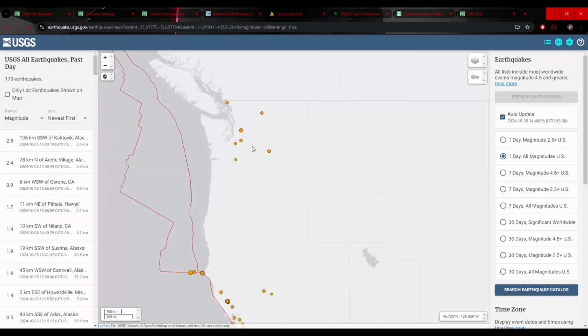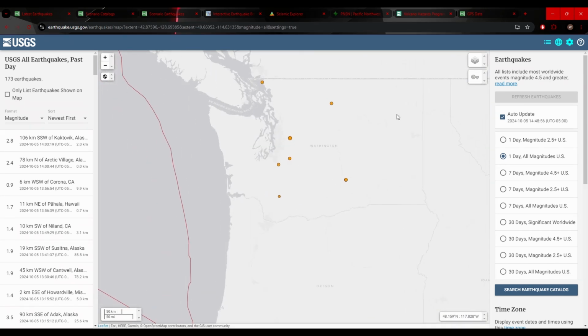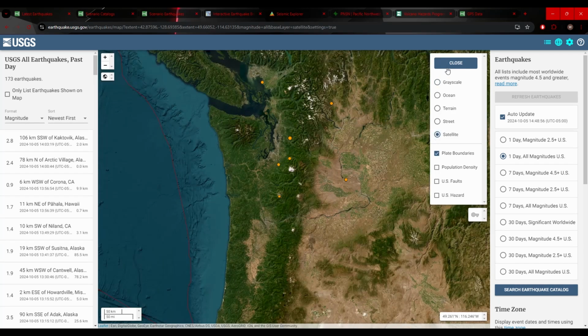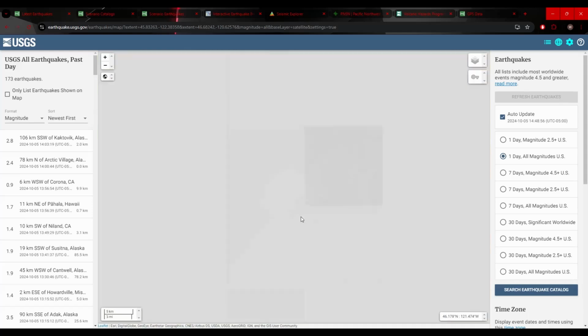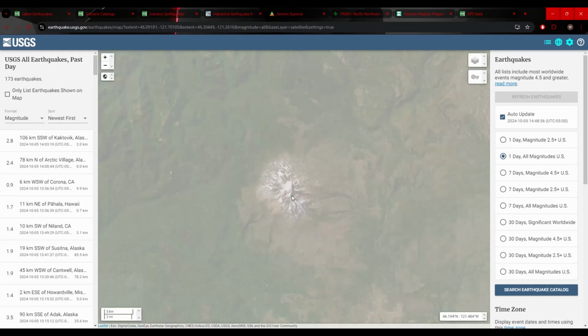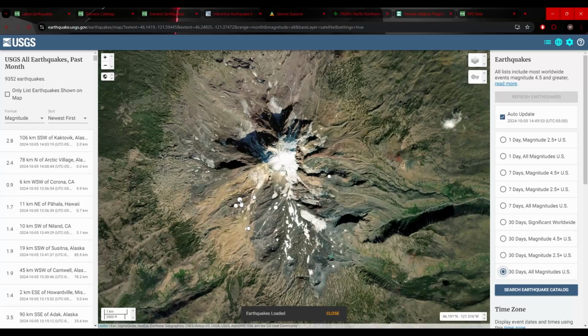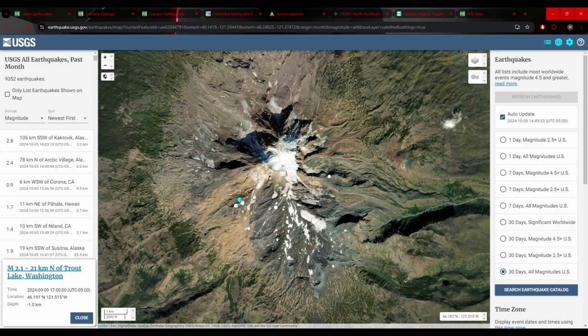Speaking of volcanoes, you might have heard about the activity at Mount Adams. So if I click here, I can actually change it to satellite, and that way you can easily find locations you're looking for. So here's Mount Adams. You'll see there's no earthquake data. Now, if I click 7 days all magnitude, you'll see earthquakes that have occurred in the last 7 days, and you'll see that there's none there. However, if I do 30 days all magnitudes, there's our earthquake data. So there's been about 6 earthquakes that they have narrowed down actual locations for.